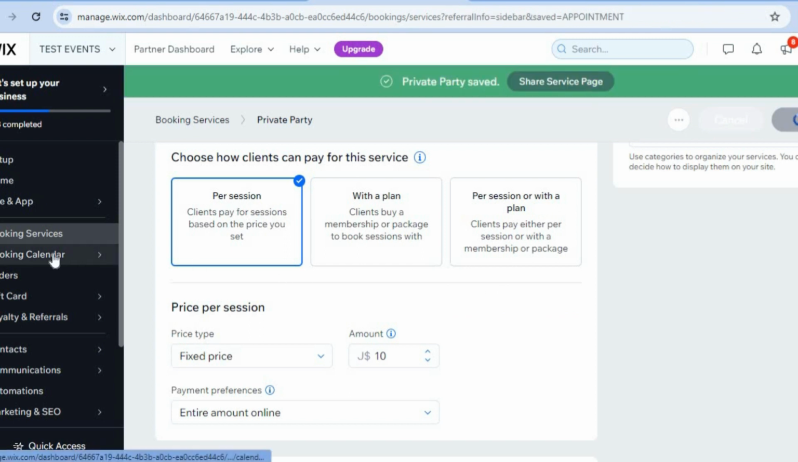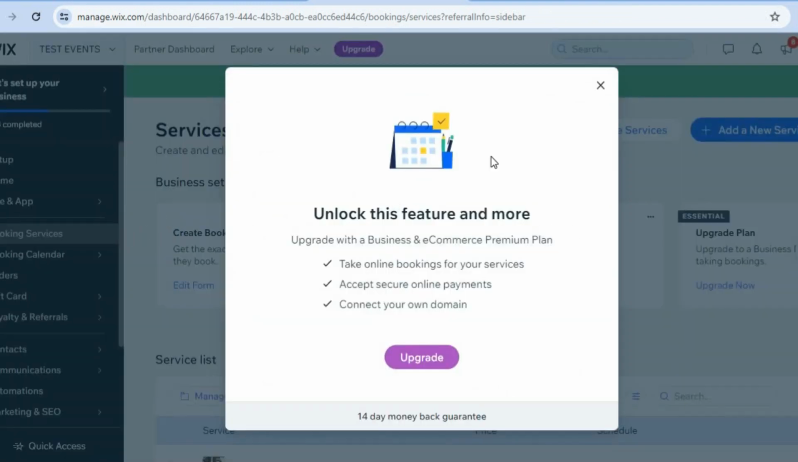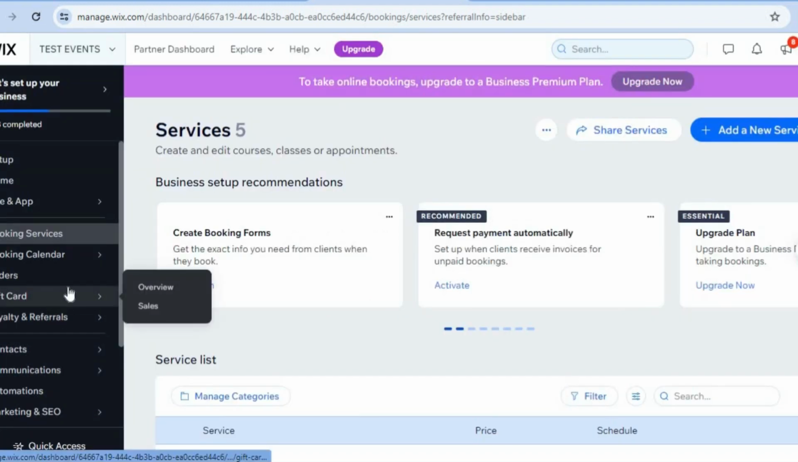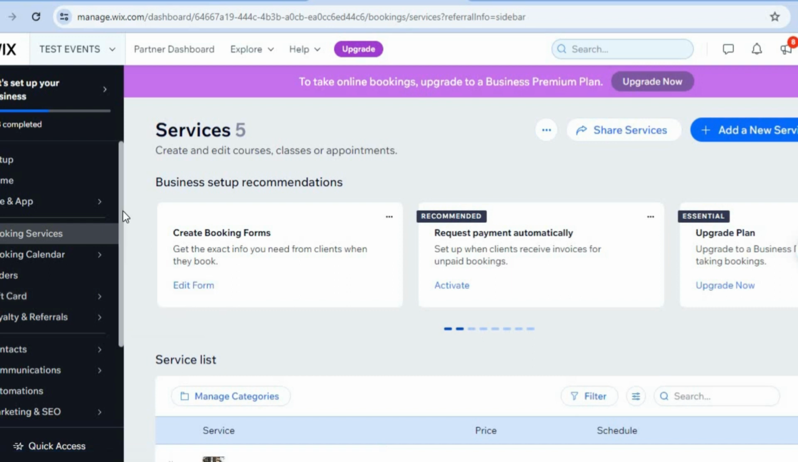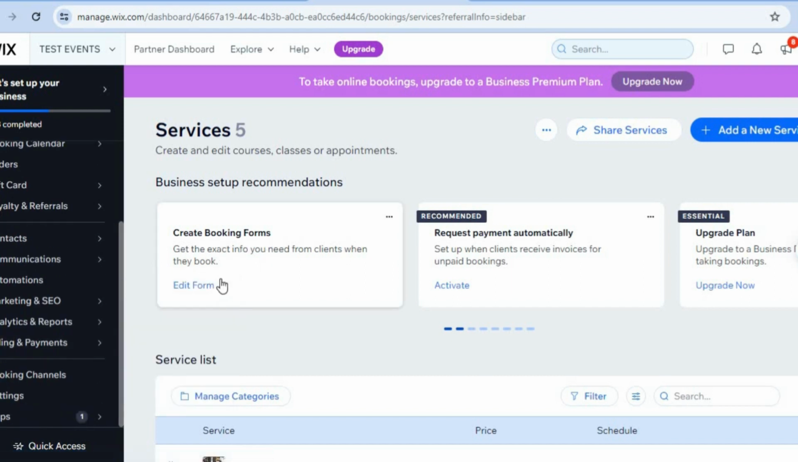And by the way, by going over to Booking Calendar, from there you will be able to see all of your scheduled appointments by tapping on Booking Calendar. And if you would like to offer your clients gift cards in the future, you can select gift cards right there, and you will be able to create them. And you can also see you can create booking forms if you want, or you can request payment automatically by tapping right here.